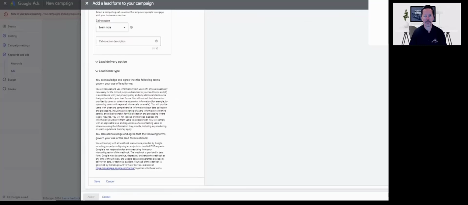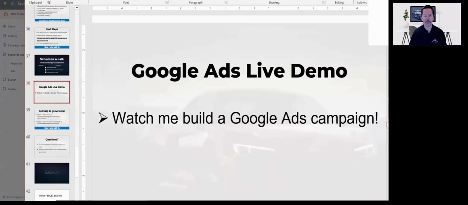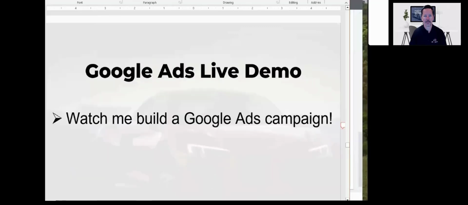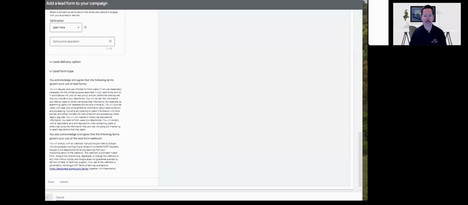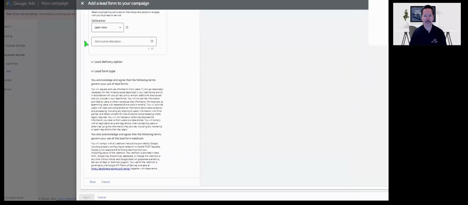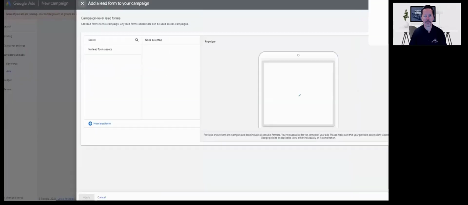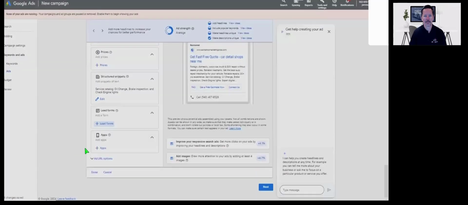Let me just go back to that. See if I can pull it up. We link it to this customer tracking system. So I know that's a little more, but it takes several softwares to do that. But anyway, that's what I would do. I would add that lead form. Some people use it, some people don't, but it adds another piece to your ad.